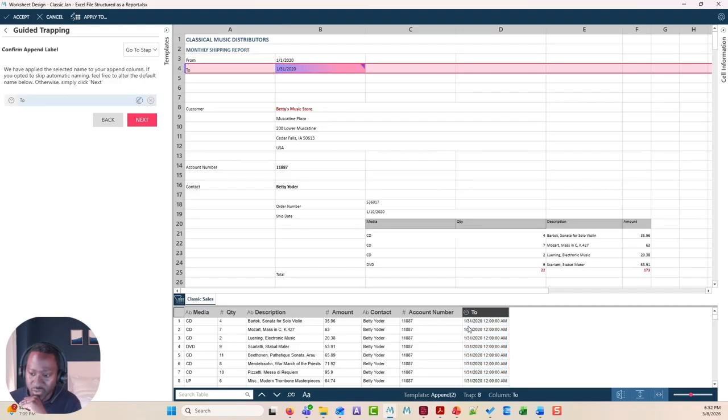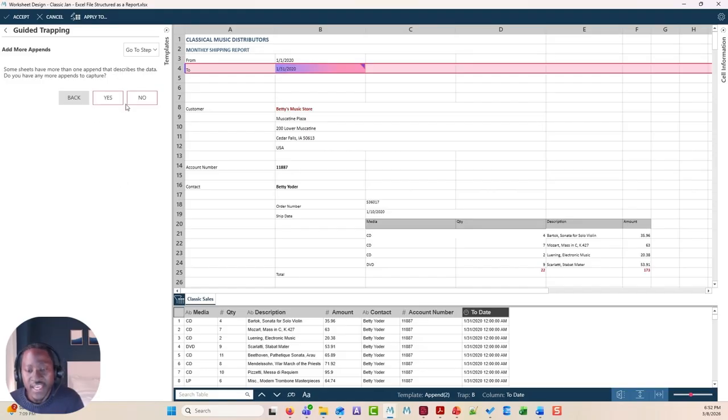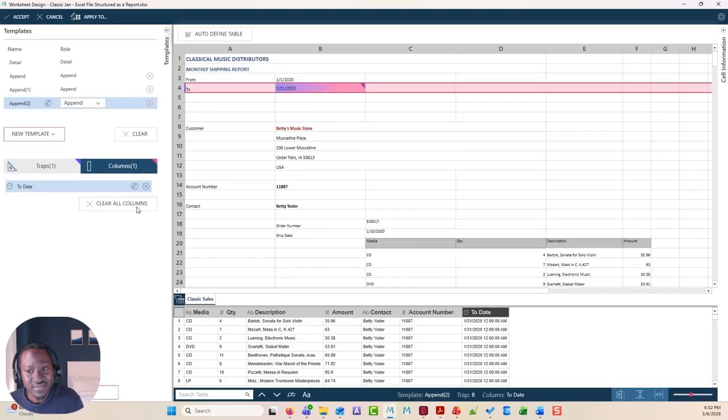All right. I could also change it, right? So I could click on the pencil here and say this is the to date. All right. And then I click next. I click next, everything looks good, nothing else to do here. And then it asks, do you have any more things? And I say no, and I say finish. And there it is. So it's all done.